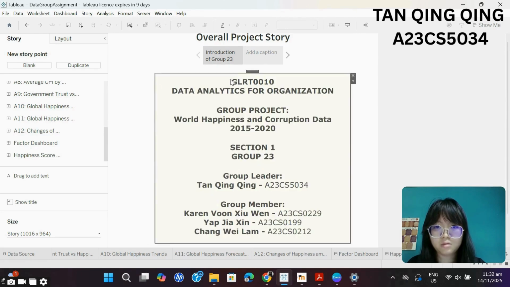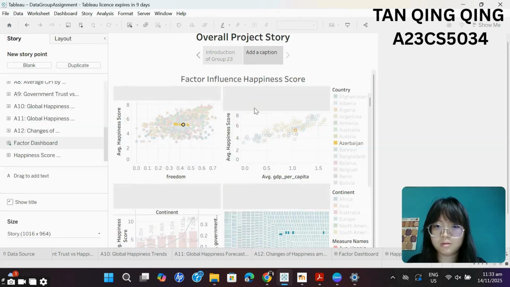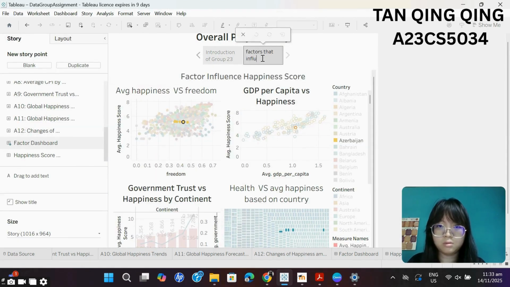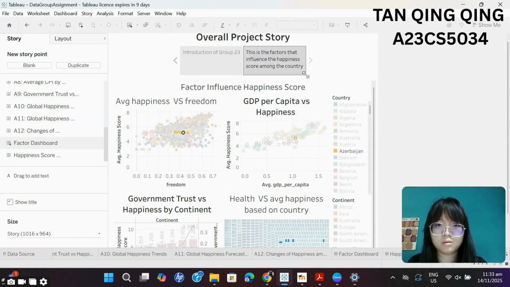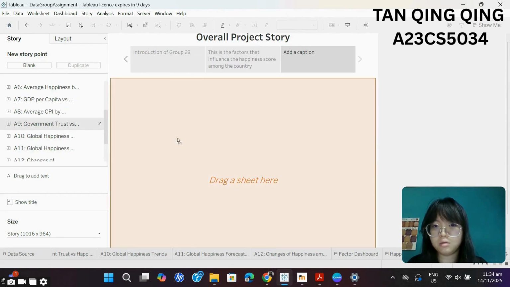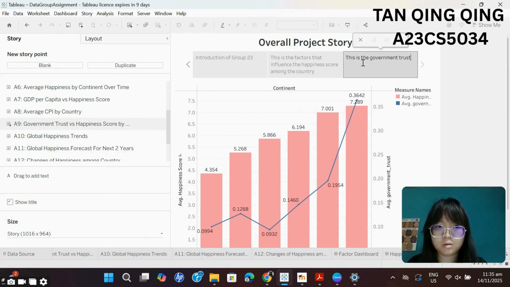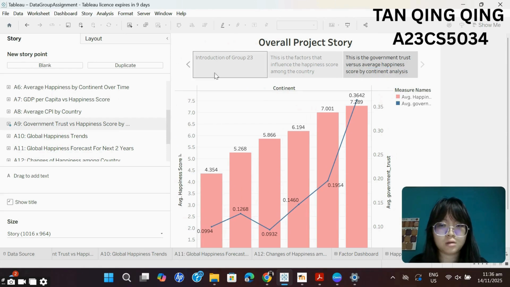Then we create a new story point showing the factors that influence the happiness score among the countries. Next, we add a new story point using analysis 9 showing the government trust versus the average happiness score by continents. And another new story point showing the global happiness trend, the increasing and decreasing happiness among the years.